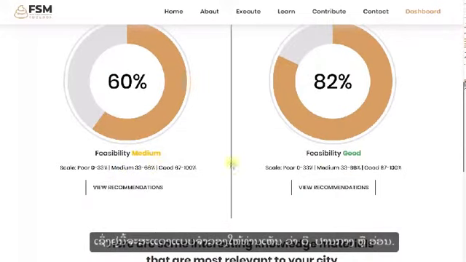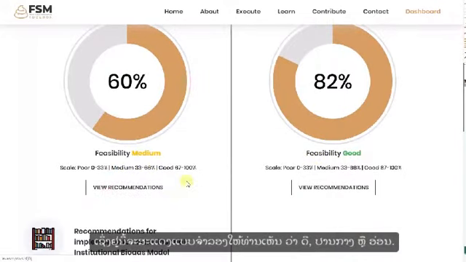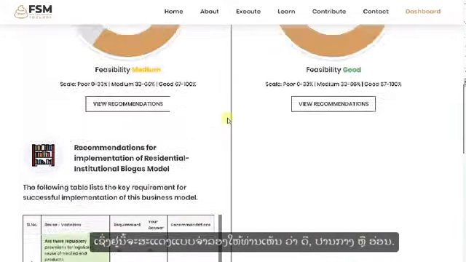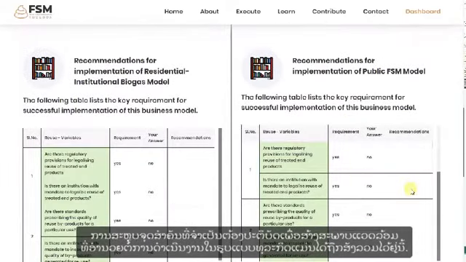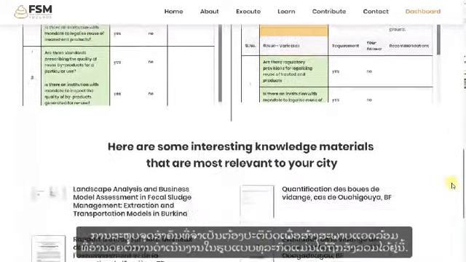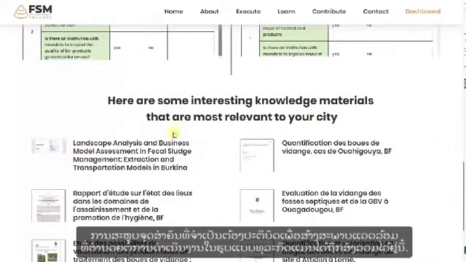Here, an aggregate score tells you if the model is a good, medium, or poor fit. A quick summary of key areas where actions need to be taken to create a conducive environment for implementation of the business model is also summarized right here.